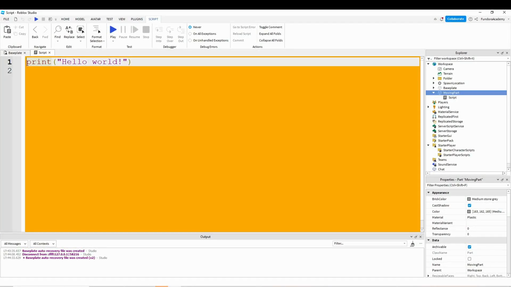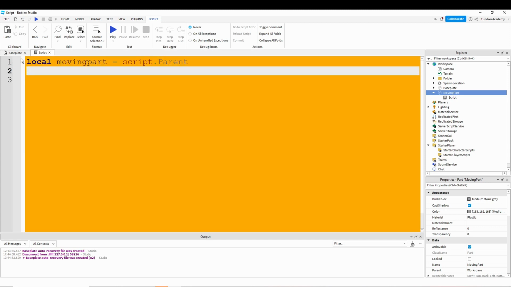For this script, of course, the first thing is the reference. We need to define the part we're going to move, right? So let's call it movingPart. Where is the moving part? It is script.Parent. And we need to anchor it, so movingPart.Anchored equals true.